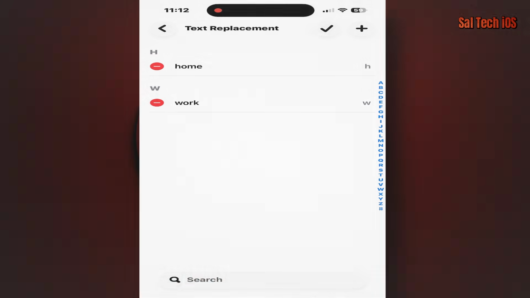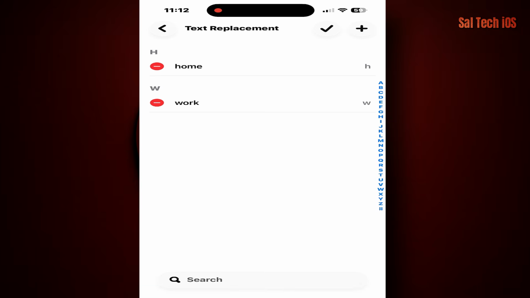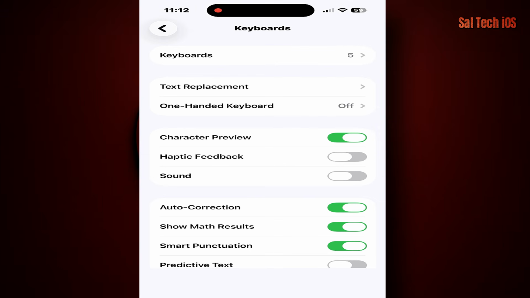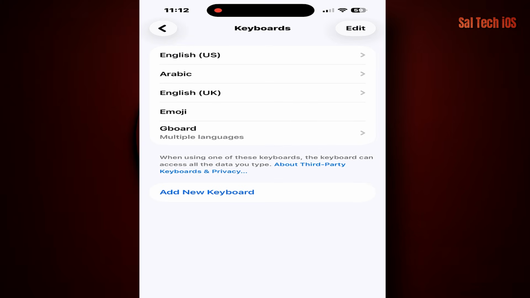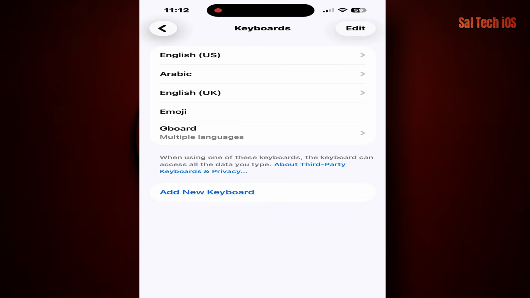The fourth step, review the keyboards installed on your iPhone. From the same keyboard page, tap Keyboards. If you find a keyboard you installed a long time ago and no longer use, delete it. Every additional keyboard is an app you have allowed to work while you are typing. So do not leave an unknown or unnecessary keyboard installed on your phone.